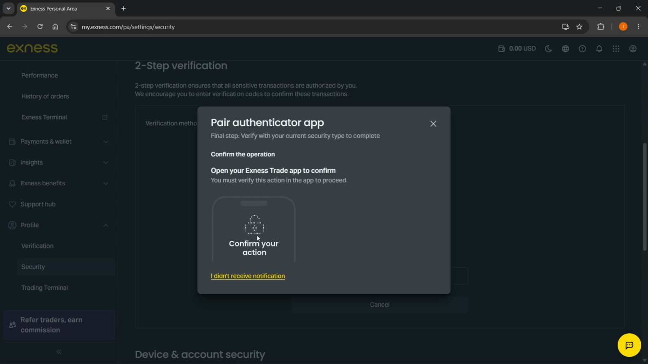So what you have to do is basically open up the app and then confirm it in there as well, and you'll be good to go. You'll be able to see the notification, just tap on it, and that's going to add your Authenticator to Exness, okay? So it's that simple.